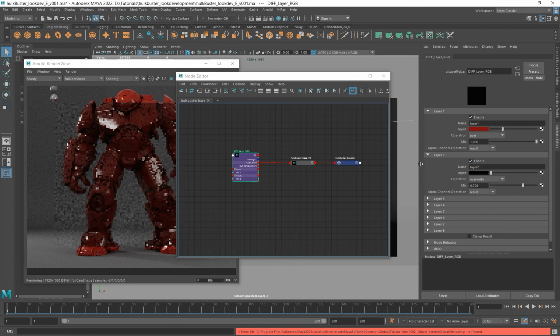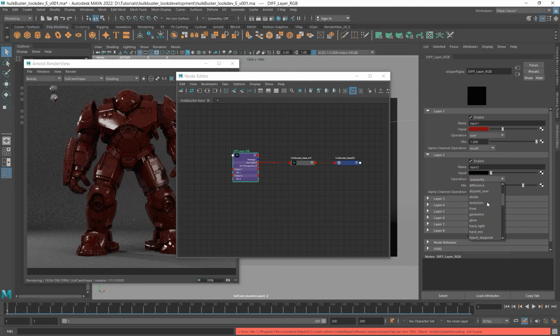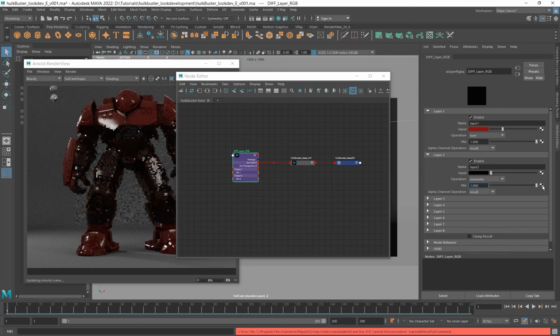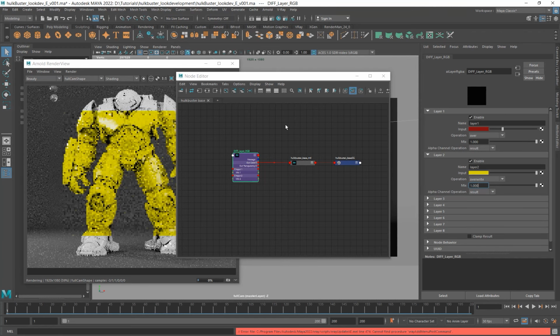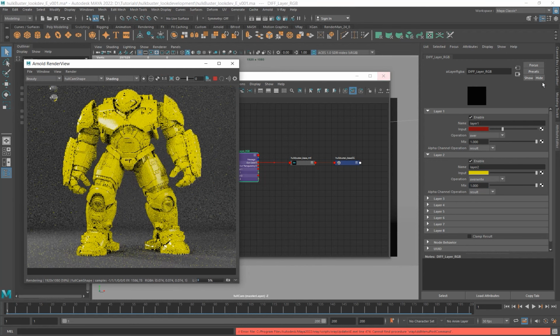So let me just add the second layer here. Because it is on operation override, it is adding the particular color, which is black, on the given percentage, which is around 70% into that layer 1. So if I put it into 100, you can see the color which I have added is completely overwriting the layer 1. See, so if I add a yellow color here, it is overwriting the whole red.